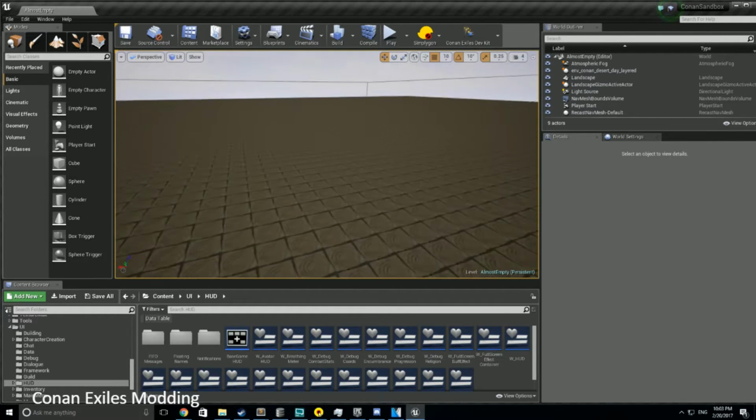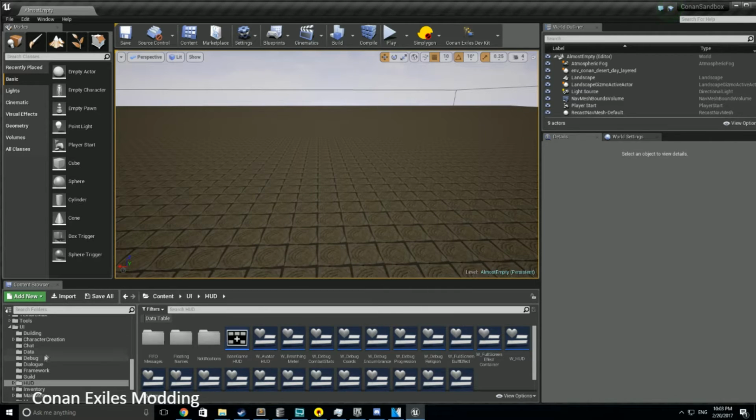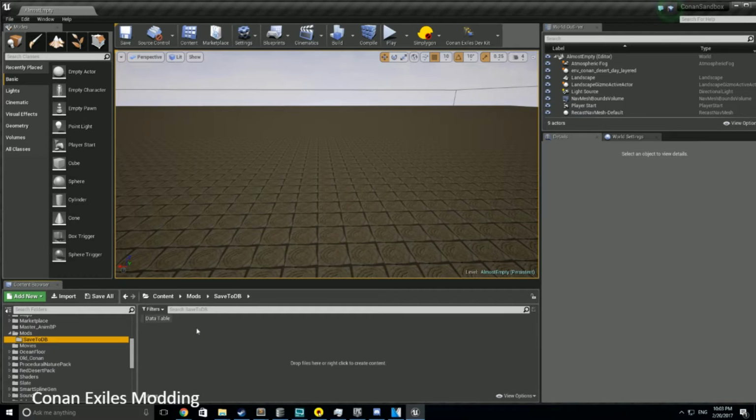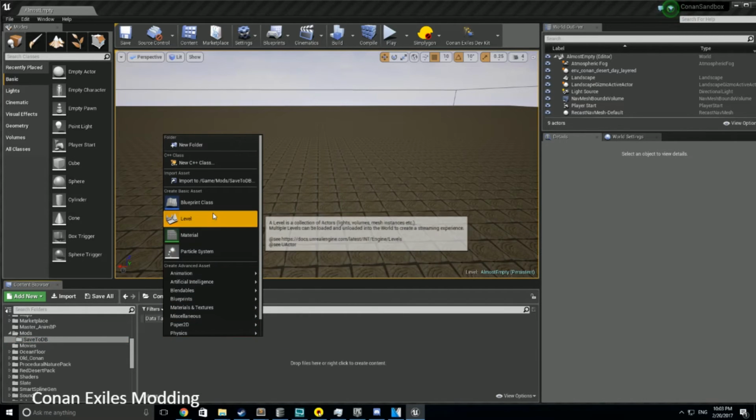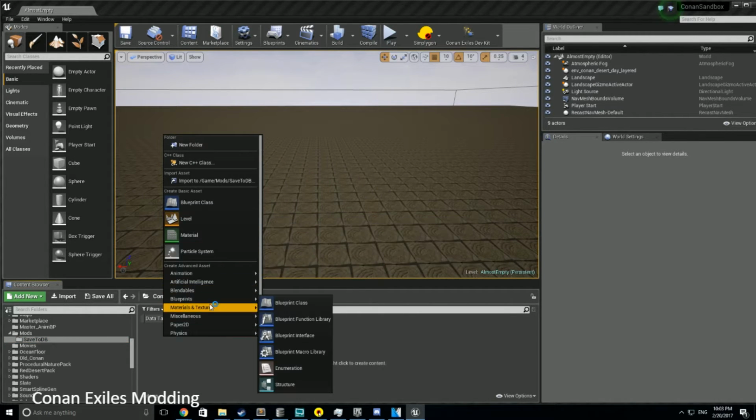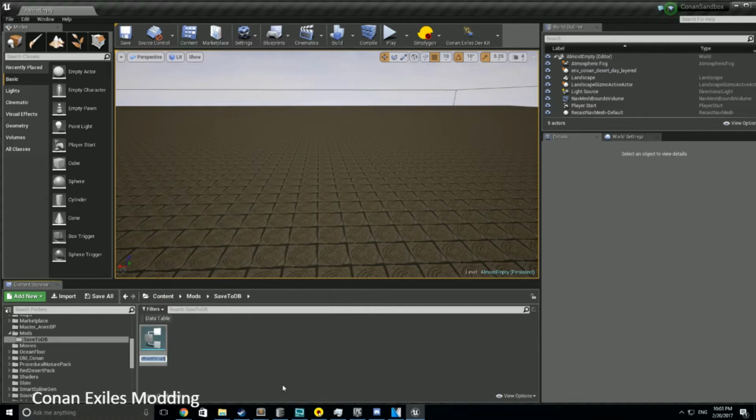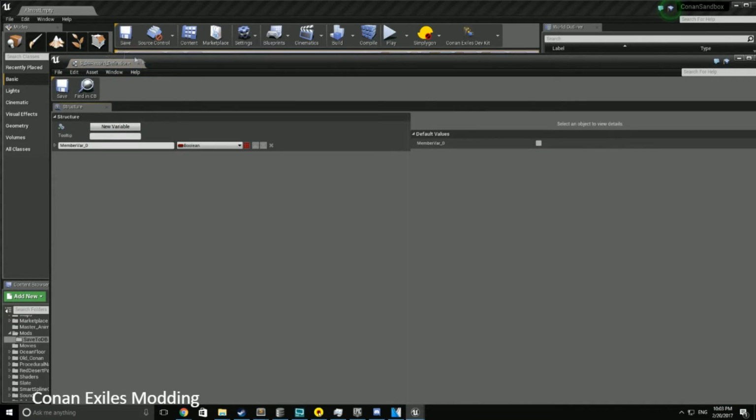Very first thing we want to do is talk about that first component. So let's go over to the folder for your mod. I'm going to start by creating, first I need to know what I'm saving. So I'm going to create a structure. I'm going to call it, let's call it DB record definition. I'm just picking names randomly.